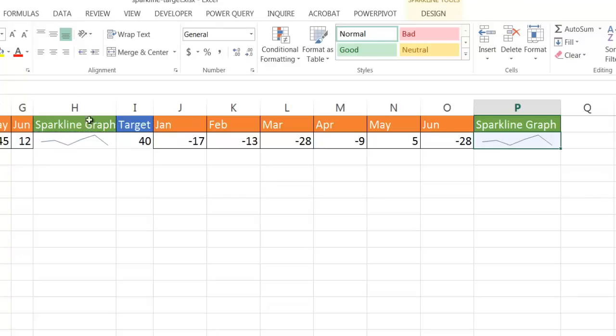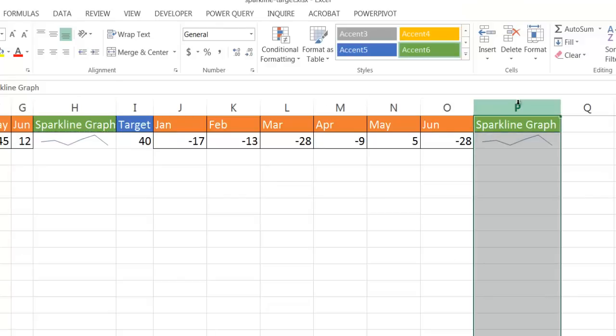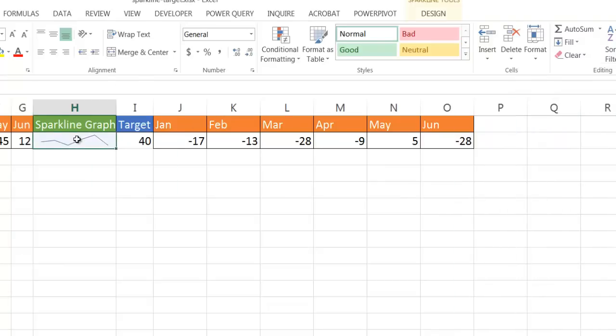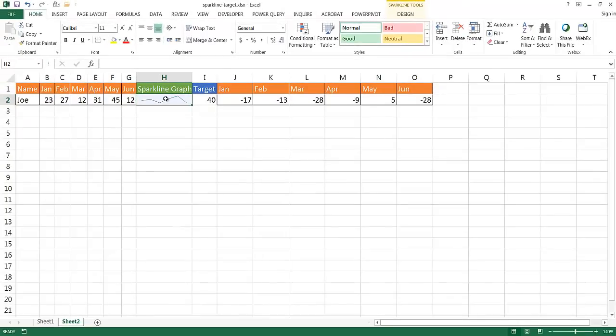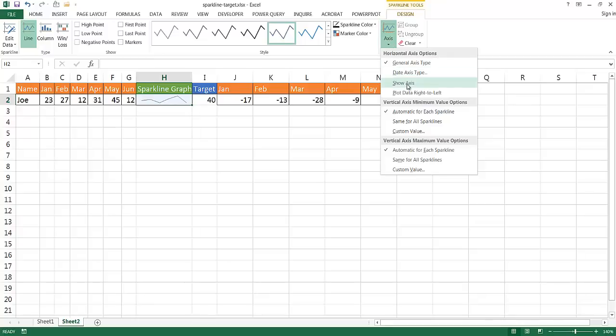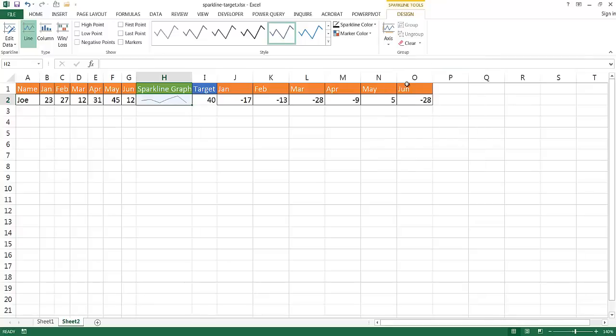So I only need one sparkline graph, so I'll just go ahead and delete this, right click, and select delete. And I'm going to go into this cell, and I'm going to change the axis. So under design, if I go to axis, I'm going to select show axis. And right now you don't really see anything. And that's the reason why you don't, because the x-axis is at the bottom. What I mean is the axis is starting at zero.